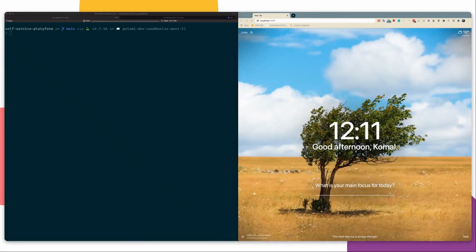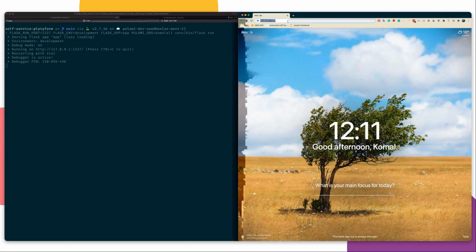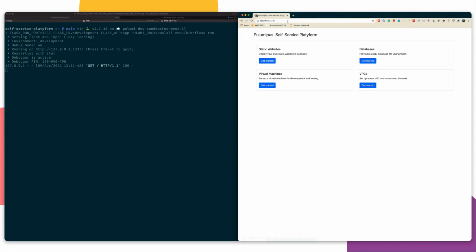First, I'll show you how a user might interact with the platform, and then we'll take a look at the code that the platform team would write to enable this experience. On the left, I have my terminal, and on the right, a web browser. First, we'll start up our application by running our Flask run command with a few variables set. In practice, the code running in the terminal would be running on a backend server. Now, as the user, all I have to do is navigate to the website to access the portal.